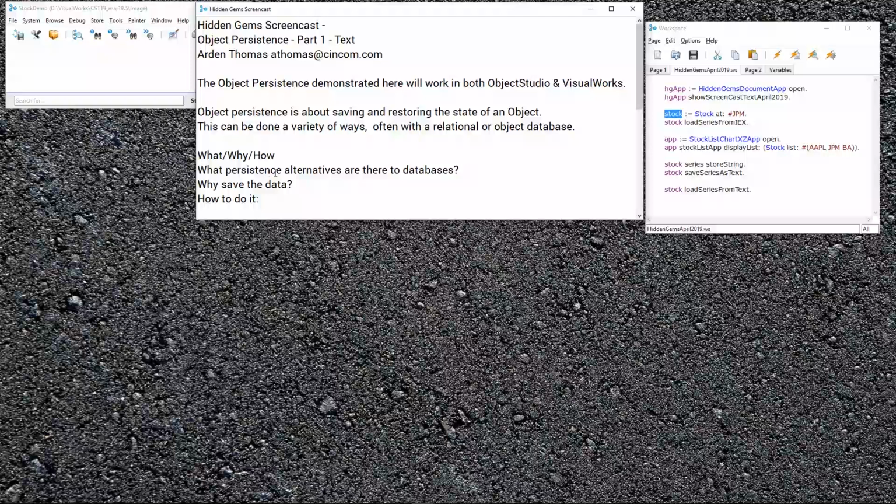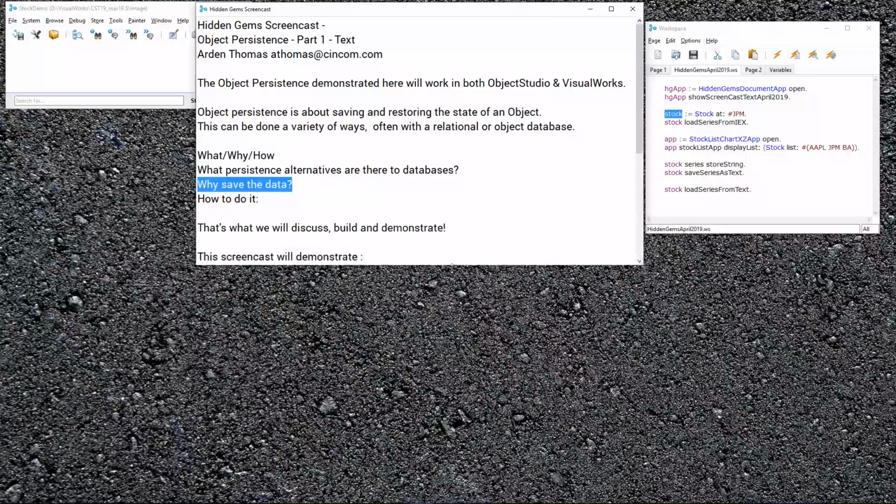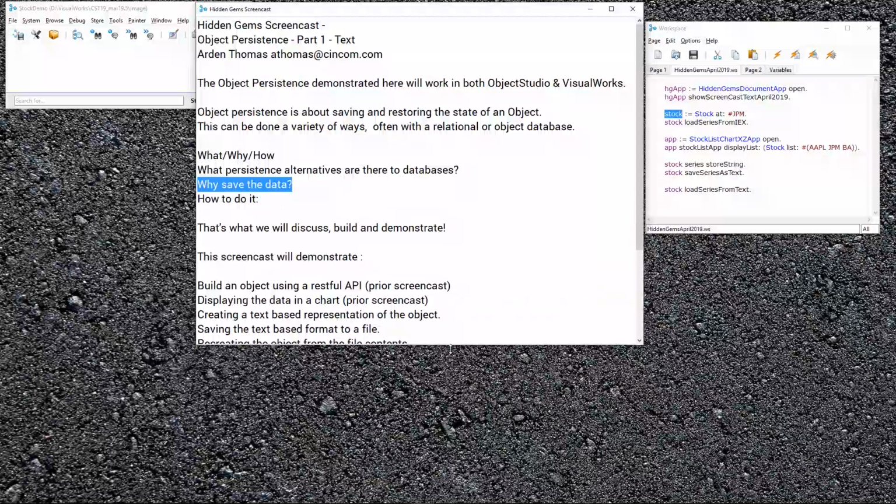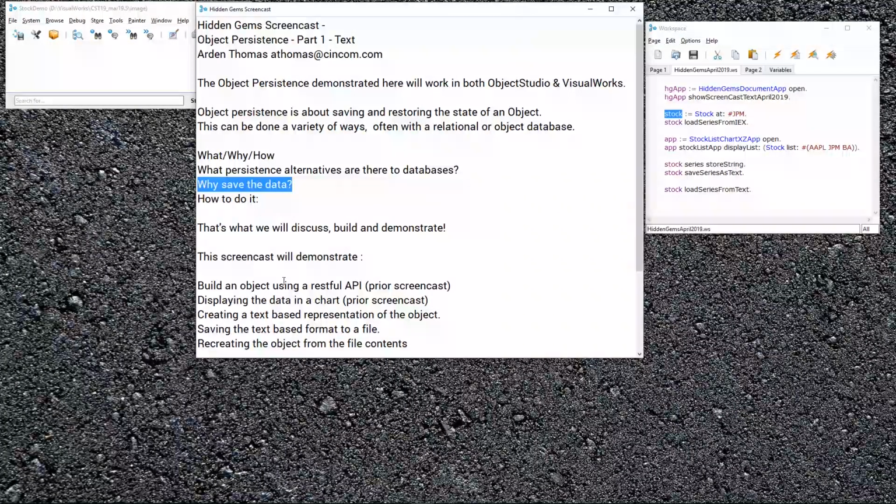Well, we want to find a persistence alternative to a database. And why save it? Well, we may not want to load it if we do that for everything we have, and it takes several seconds. That may end up taking a lot of time if we have, say, thousands of stock domain objects. So how do we do that? Well, that's what we're going to demonstrate. So we'll talk about a few things here. We used a RESTful API to get that data. We just did that.